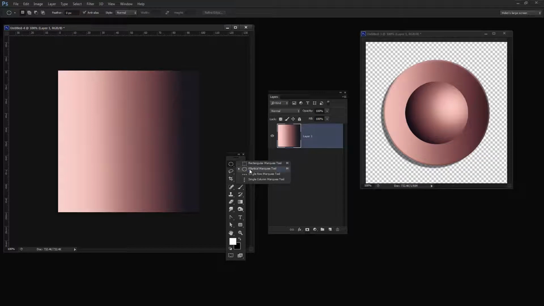I'm then going to choose the elliptical marquee tool, and I'm going to drag a circle onto my gradient, and if I hold the Shift key with it, that will be a pure circle. And if I use the space bar, I can move the circle right into the center of the image. So I've still got the Shift key selected. I'm going to let go the left mouse button and then let go the Shift key. So I've got a circle here.